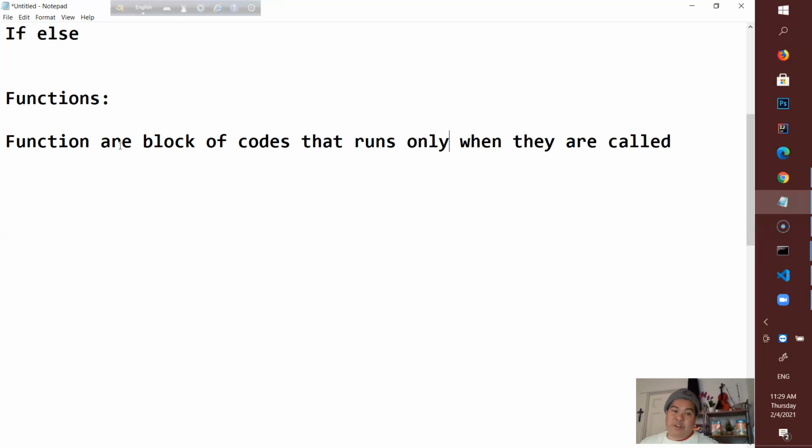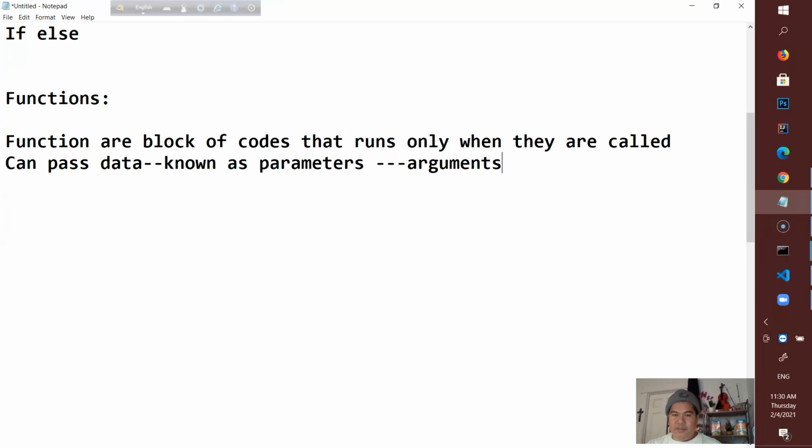function is block of code, or functions are block of code that run only when they are called. You have to call by name. Okay, function can pass data here, and they are known as parameters. Parameters are nothing but arguments in functions.